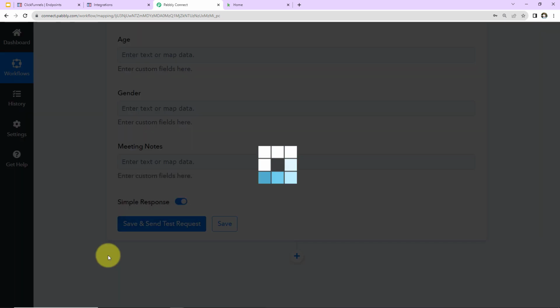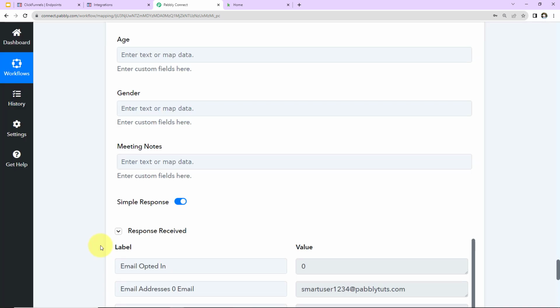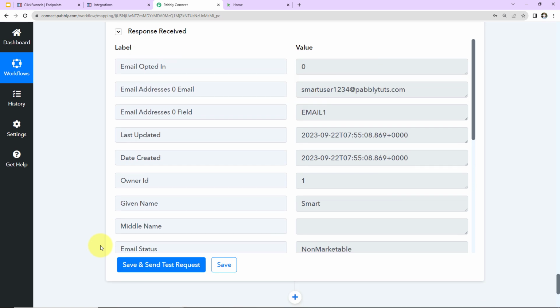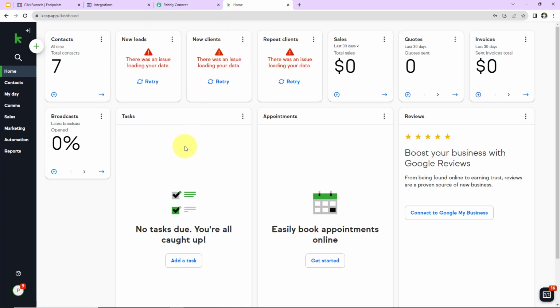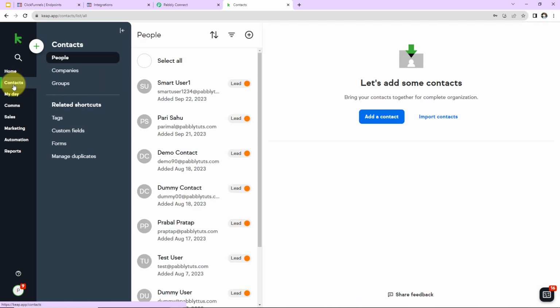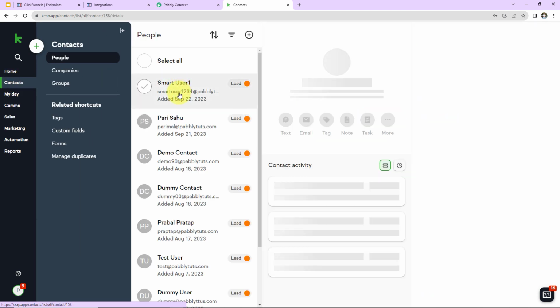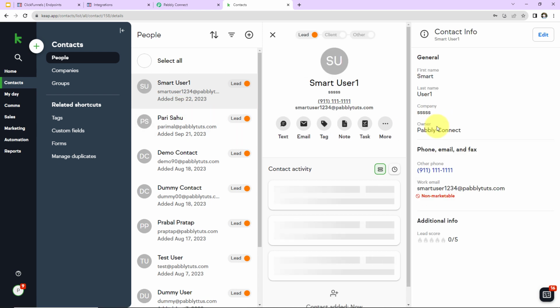Here I'm going to click on save and send test request. As we do that, here we have received the response. According to this, this particular person must be created as a contact in Keap. Let's go and check the same. This here is my Keap account, and here I'm going to take you to contacts. You can see smart user 1, this particular contact has been created. This means that our integration here is a complete success.